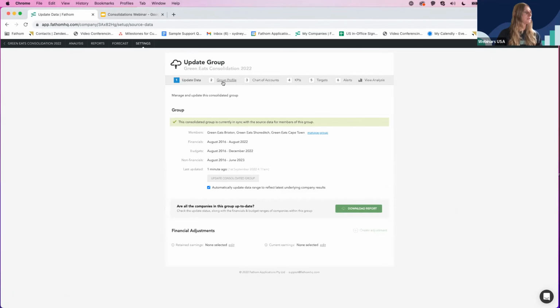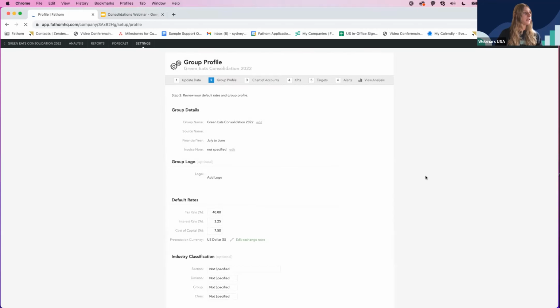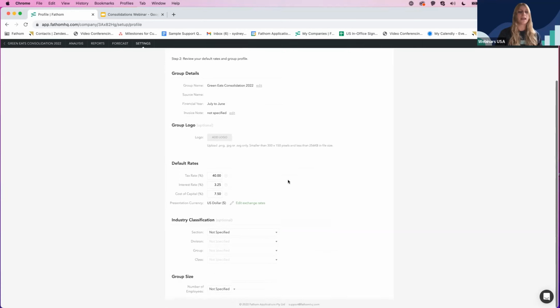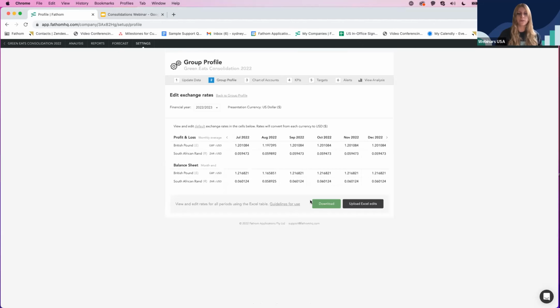In step 2, we are able to, again, change that name, see the financial year. This is where we can add a logo also for our consolidated group. And this is where our default rates will be. Under the default rates is where you'll be able to view and edit the exchange rates for multi-currency consolidations.